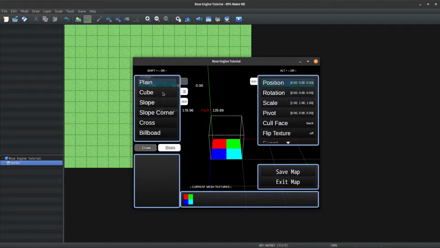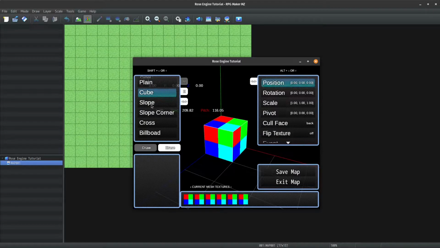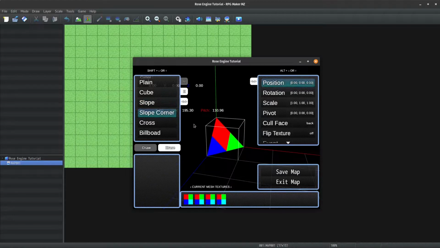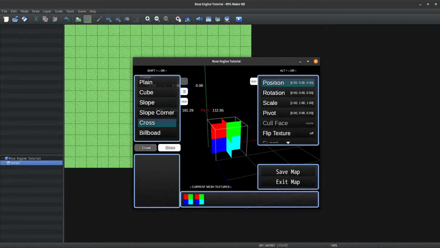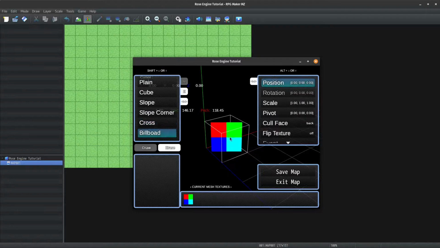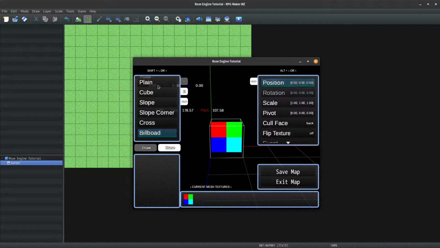So in the top left corner, we have our mesh window. And you click on a cube, you get a cube. You click on a slope, you get a slope. Click on a corner, you get a corner. Cross, it's a cross of two planes. And a billboard is always facing our camera. So I chose sci-fi outside for our tile sets.